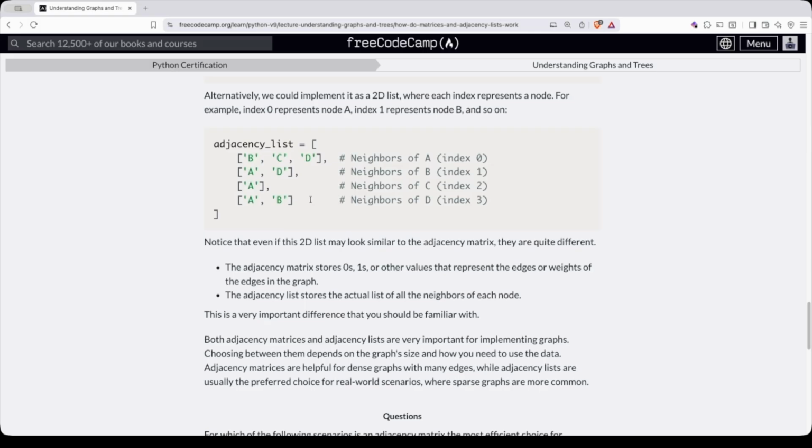Alternatively, we can implement it as a 2D list in which the index represents a node. For example, 0 represents A, 1 represents B, and so on. And then each of those lists just has the neighbors. So neighbors for A, B, C, and D.